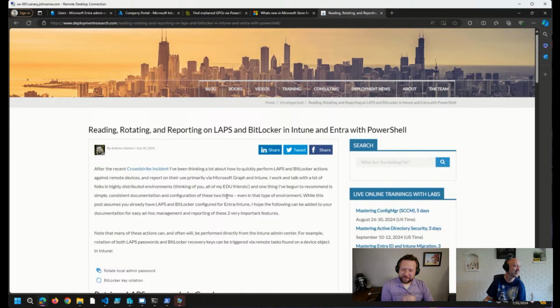So last but not least, the one thing that I wanted to go over was I published a blog post yesterday on the deployment research blog. A little bit around how we can perform some ad hoc actions in terms of reading our LAPS password or BitLocker recovery keys, rotating those passwords and recovery keys as needed, and also reporting on when they have been retrieved or rotated through PowerShell.